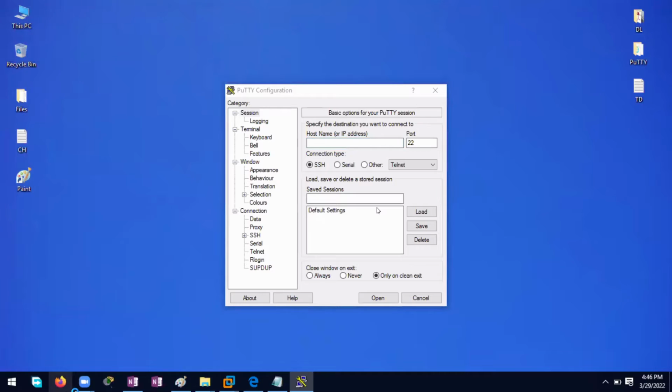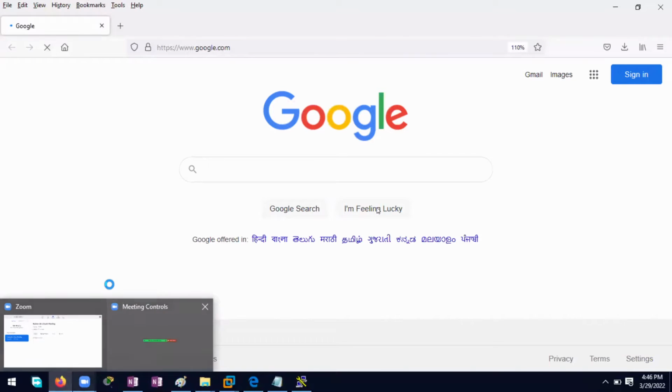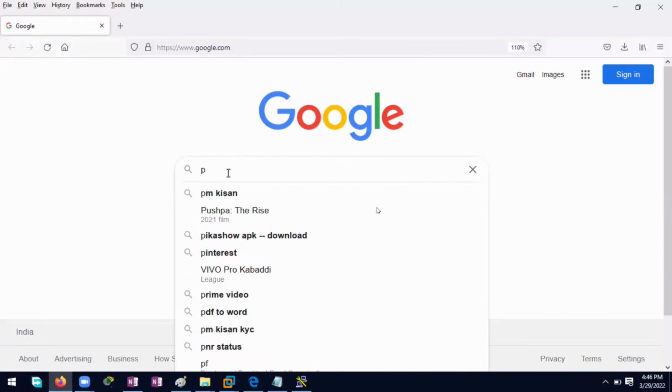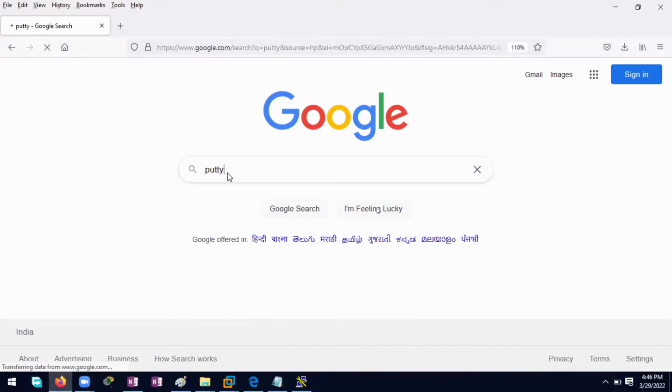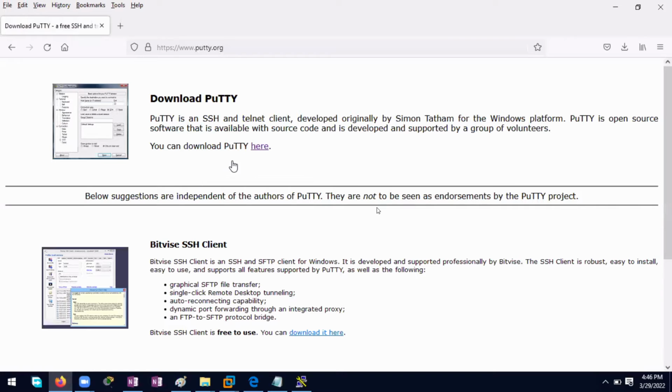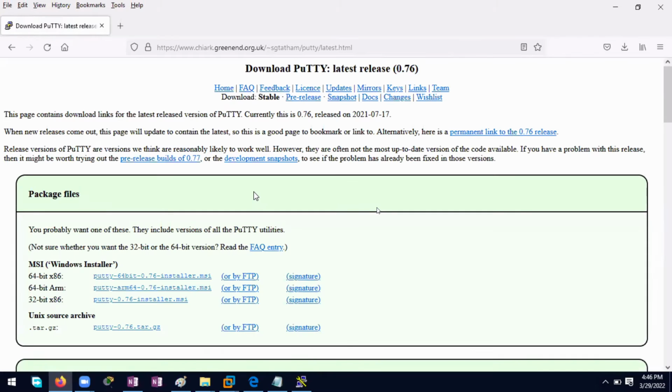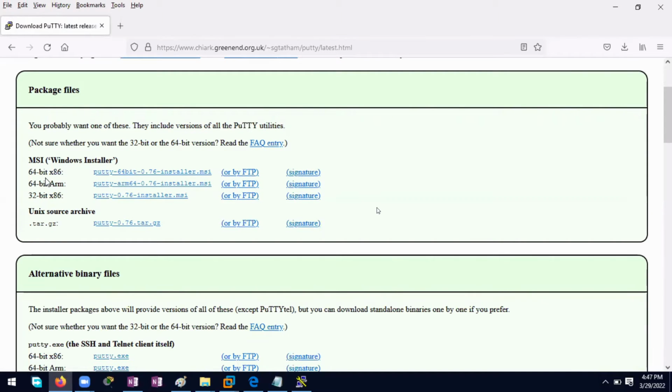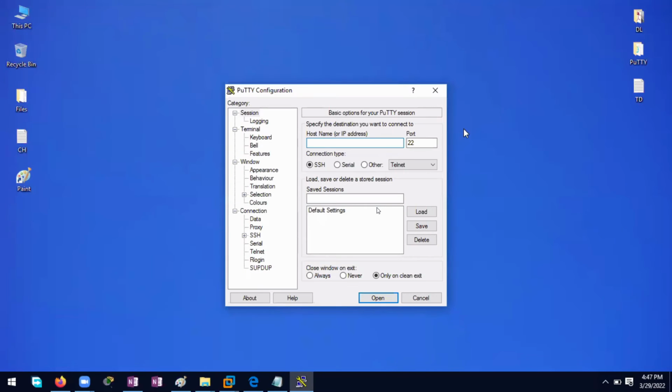It is a third-party software that you can use to log into remotely to your servers and systems, using many protocols, so not Putty. This is the website, their official website. If you click here, you can see there are versions for 64-bit and 32-bit. You download it and install it in your system. When you run it, you will get this interface.